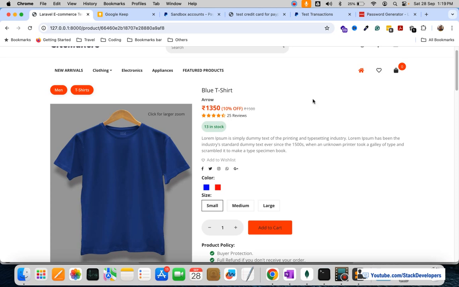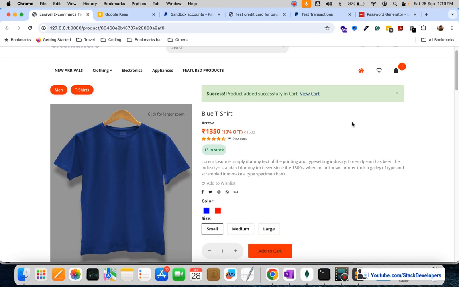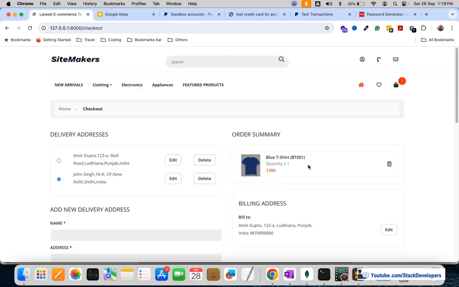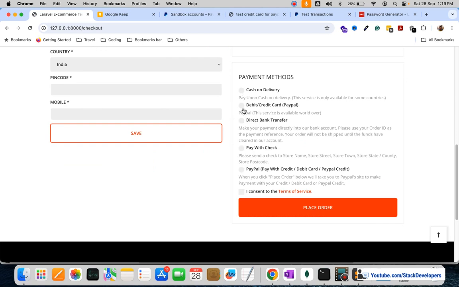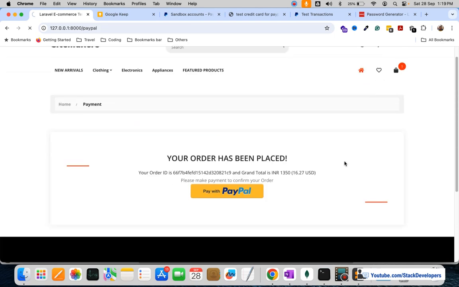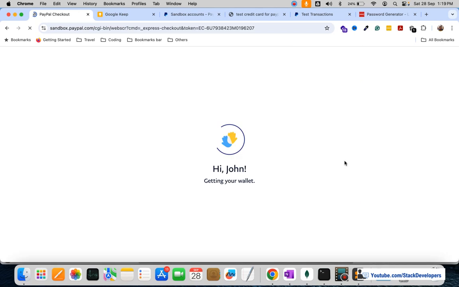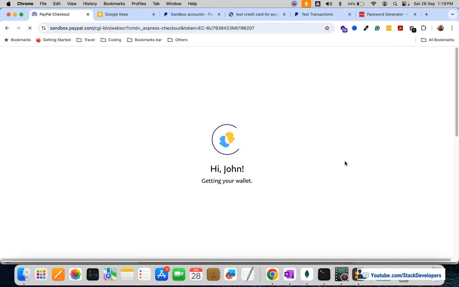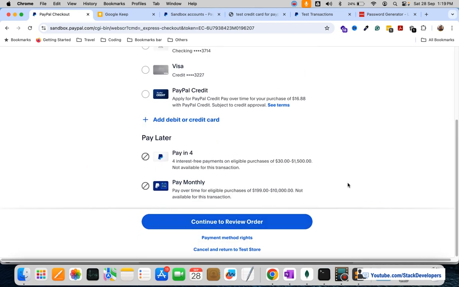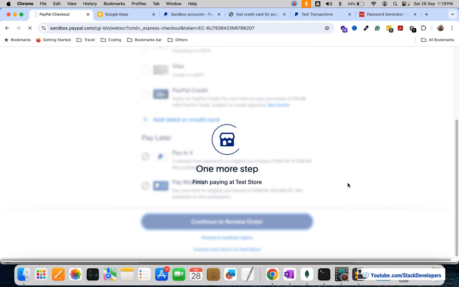I'm going to select the product, we'll add the product in the cart, and we're going to check out with this one, and we'll select PayPal and agree to terms and conditions, click on place order and pay with PayPal. Going to log in with that account. Yeah, it automatically gets logged in because I have already logged in earlier. So now we will continue to review order.